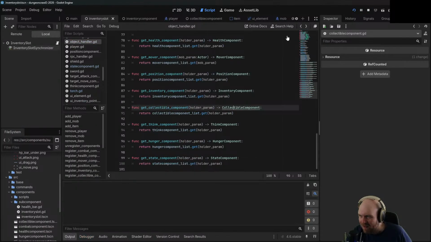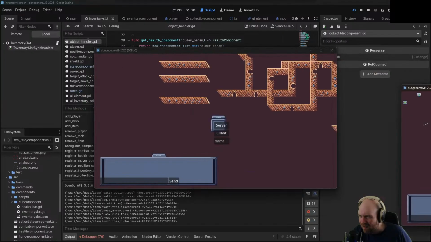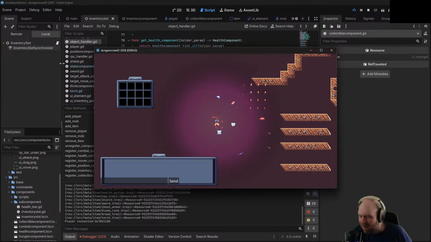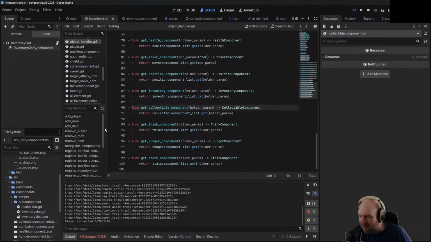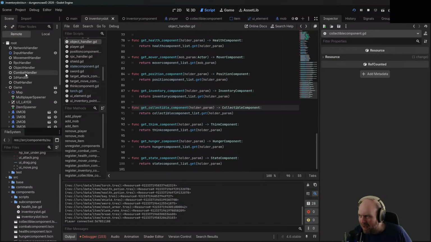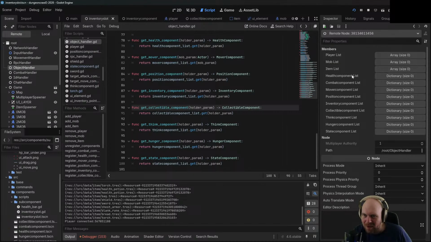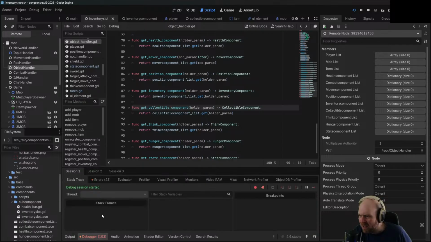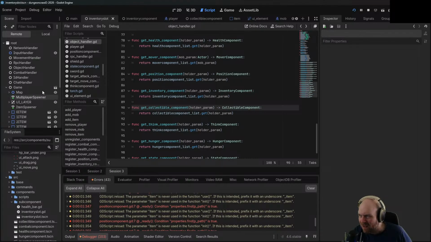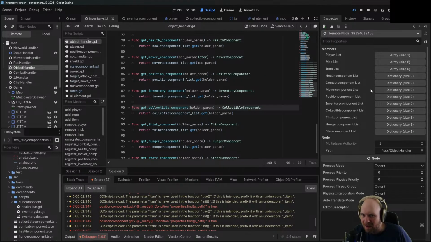Hold on. Let me get, where are my handlers? Object handler. What's your deal? This object handler is empty. This must not be the server. There we go. Okay. There's only 2 inventories. Sure. There are 9 collectible components. Sure. There are 8 think components. Sure. There's only 1 hunger and 1 state. Okay.